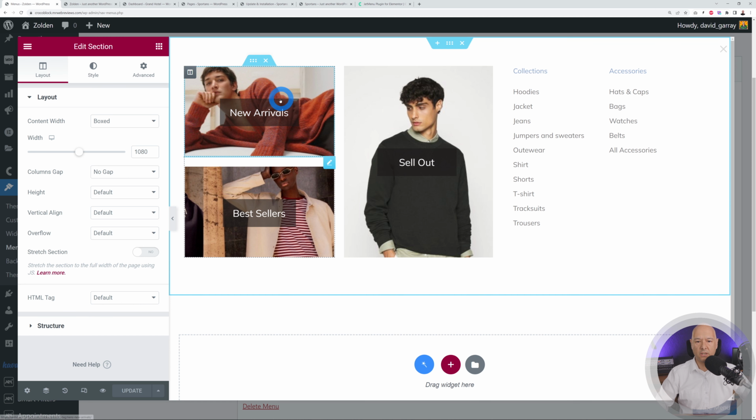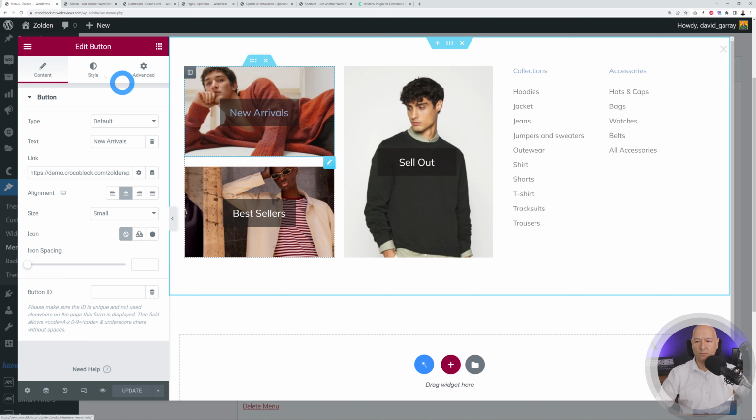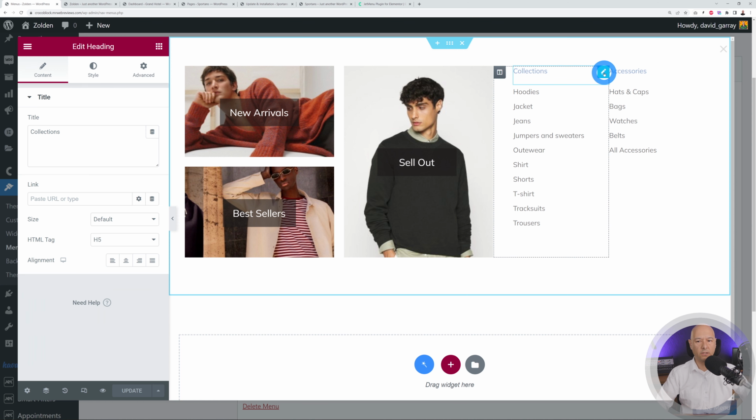So as you can see, this one is an image. If I click on it, there you go. And if I click on this item here, this is a button. So you will redirect this to a specific page on your website. And then you would do the exact same with the other two, obviously. So what do we have here? We have 2 different columns. We have a title here. So this is a heading. And then we have a menu section.